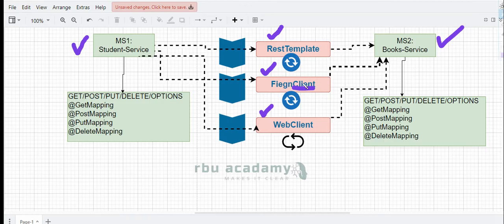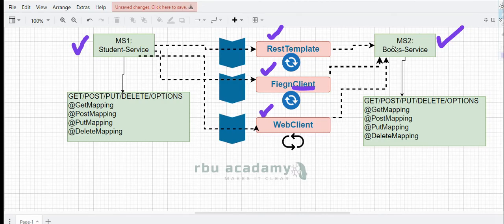So both are synchronous, right? If you make a call from service 1 to service 2, you will make a synchronous call. If there is any delay in the response, you should wait. Microservice 1 will wait for the response from microservice 2 via REST template when you make a call. Same way Feign client also will work in a synchronous way. Using Feign client you can make a call from one microservice to another microservice. This is one of the easiest ways.